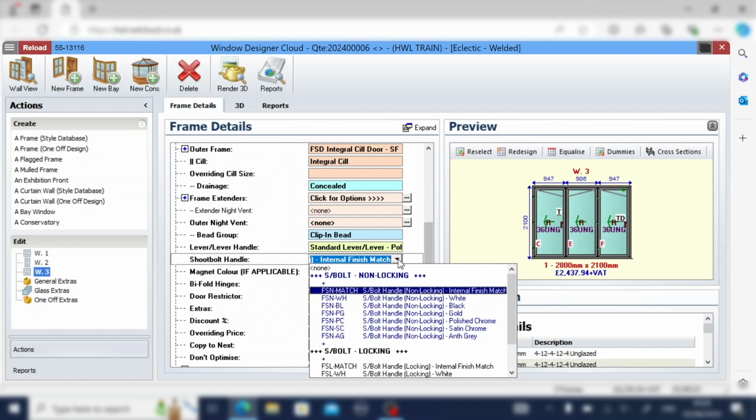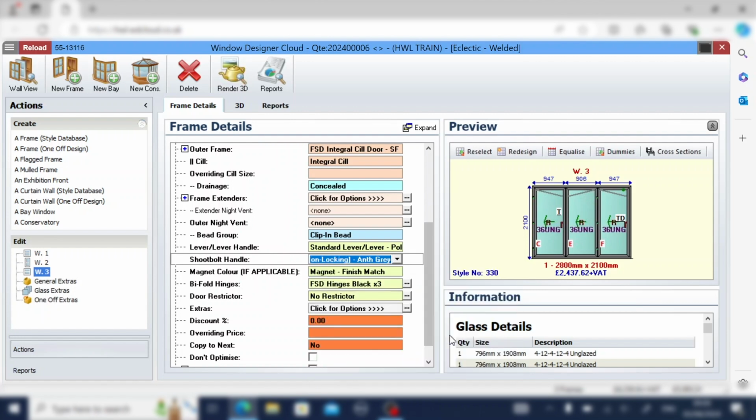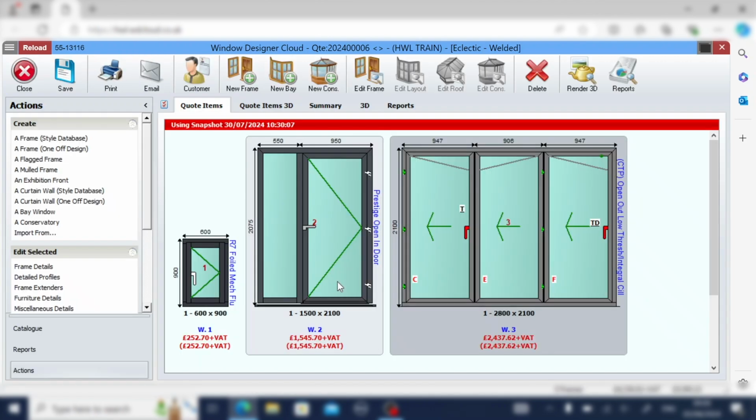So anthracite grey, white, black. We match the chute bolt handle to the bifold. We think the colour of the handle selection relates more to the traffic door handle. So that one would be an anthracite grey handle. So there you go. That's it. So that's a simple way when the project you're working on covers all the different product groups and saves you creating different quotes. It's all done in one.